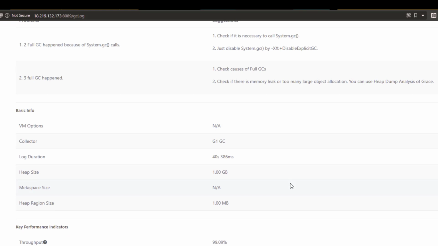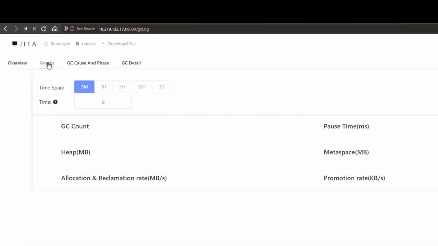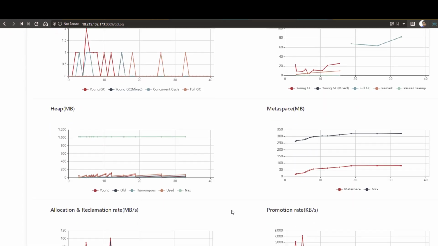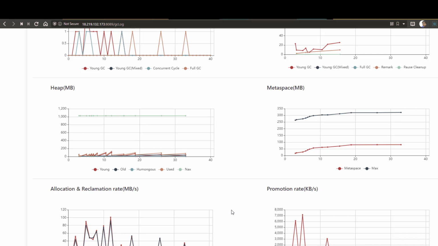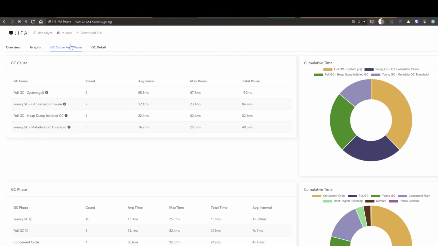And if you just keep scrolling, you can see the basic info, KPIs, and also if you go to the graphs, you can see the graphical view of your GC activities. So it is very, very informative, and you can easily pinpoint the issues. And of course, you need these skills. I have already created multiple videos. Please go ahead and check them out. And here the GC cause and phase. You can see full GC, young GC, heap dump, metadata. Everything you can see in a detailed table, and also in the pie chart.